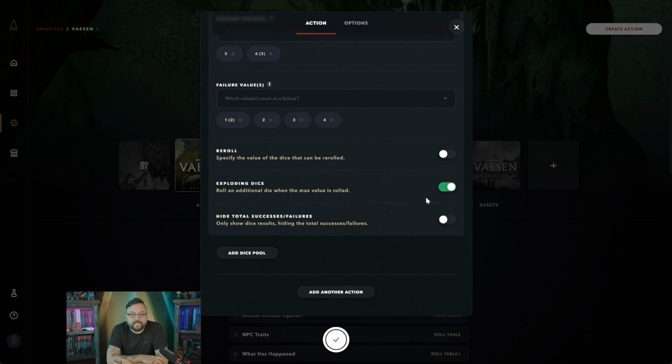And then last here, we have the hide the total success and failures. So for instance, if you don't want it to show success and failures, you just want it to show maybe images to say like, you know, there were three dice visibly that you can see that succeeded. You don't need it to tell you that there were three successes underneath it. You can also hide that if you wish.